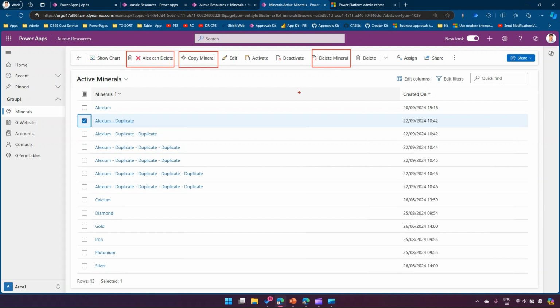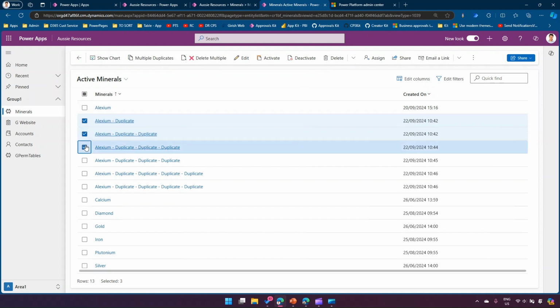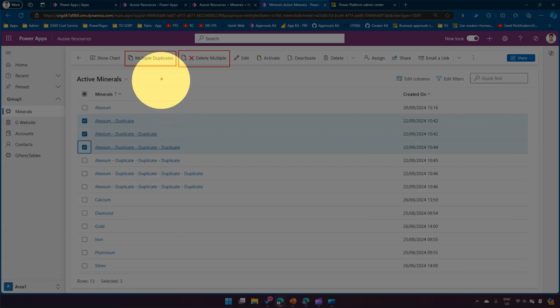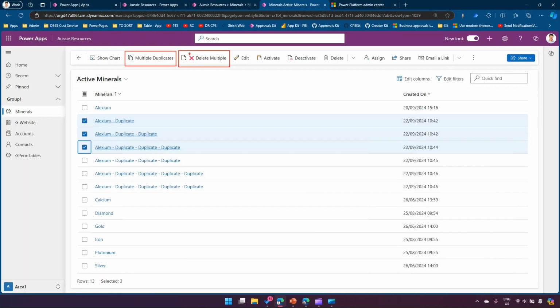If I select multiple items over here, then you might see some other buttons like Multiple Duplicates or Delete Multiple. Now, if you want to troubleshoot, take for example this button I have built, and you want to troubleshoot the behavior of this particular button or understand what this button does, then you can do that from a browser.